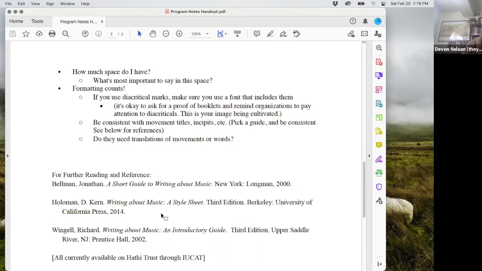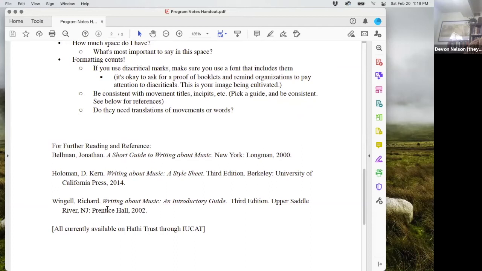Formatting is also really important. Make sure that as you're going through these, you're checking and double checking everything. I cannot tell you how many times I've seen spelling and other such errors in program notes. It's not a good look. And I've included a few resources on how to format pieces consistently. All of these are currently available on HathiTrust through IUCAT, so you can see all of them online right now, and save them for yourself if you know how to do that. I won't go into that, but there are methods. So be consistent with your formatting.